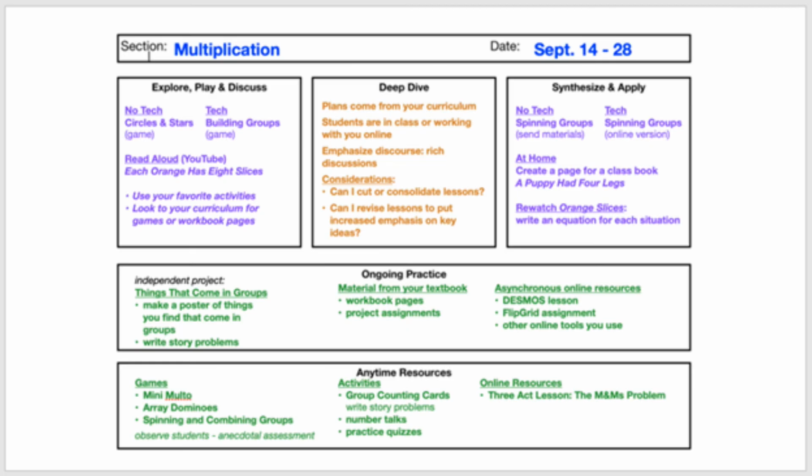If we take a look at this graphic organizer, it's organized around the components that we just looked at. If we start with explore and play, I used to teach 3rd grade. If this was close to the beginning of the year, we would be starting a multiplication unit, and I'm thinking about developing a couple of weeks of multiplication instruction.